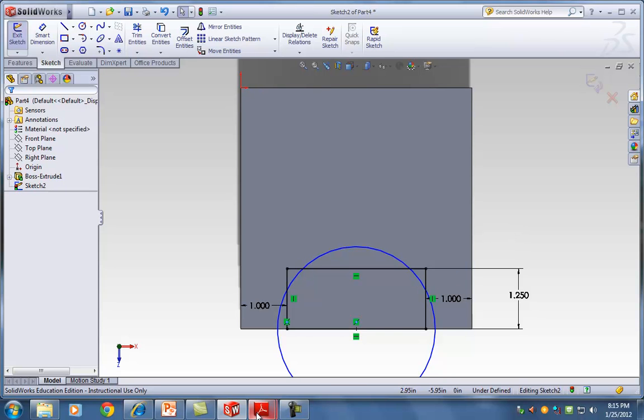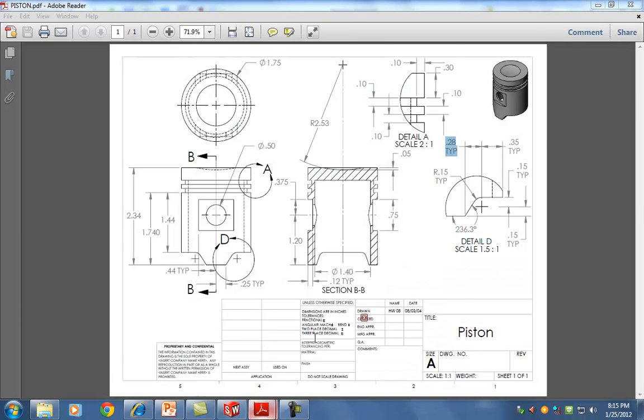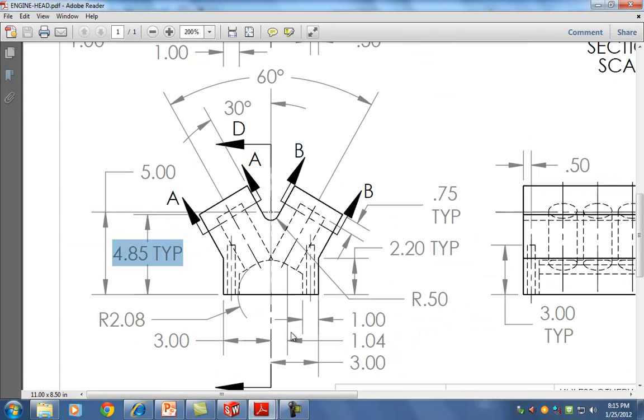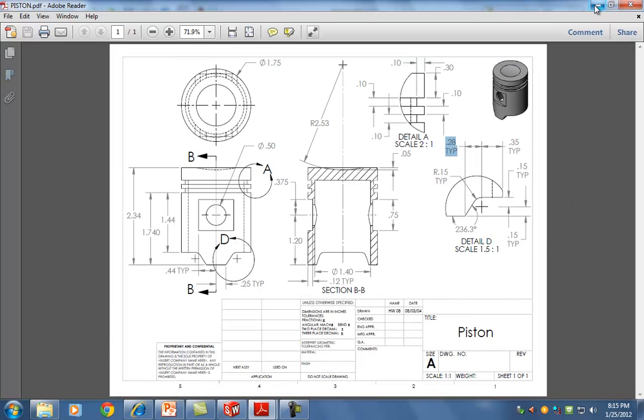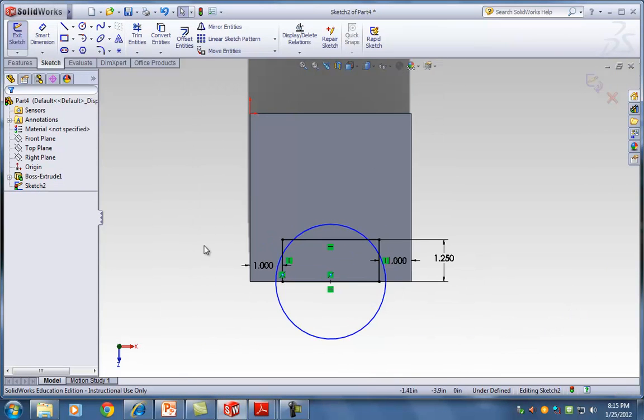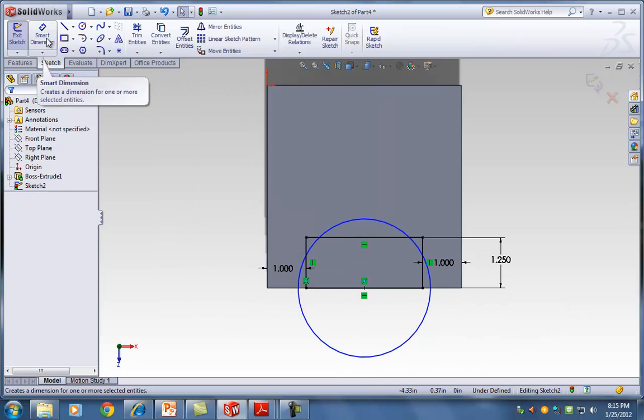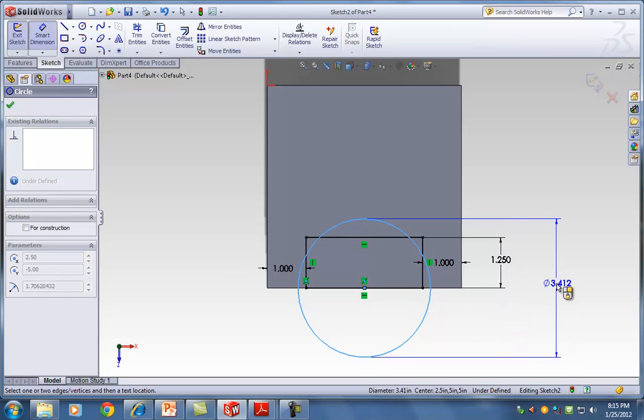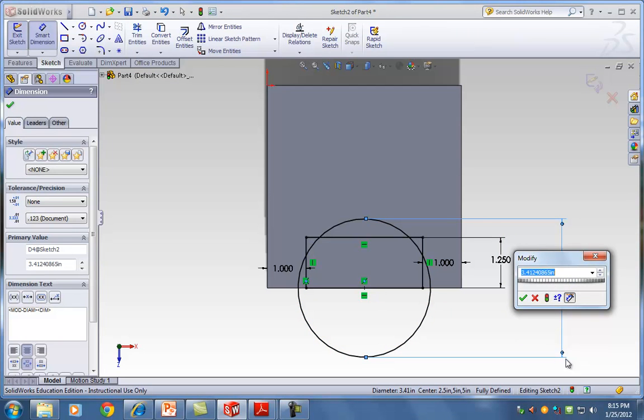Okay, I give you the diameter of this circle. It's right here. I give you the radius to be 2.08. So how much would the diameter be? Okay, so apparently you don't know how to multiply. But we're going to click on Smart Dimension. It's a prerequisite for this class, huh? So if you don't know how to do 2.08 multiplied by 2, all you have to do is you say 2.08 multiplied by 2, and SolidWorks will do it for you.